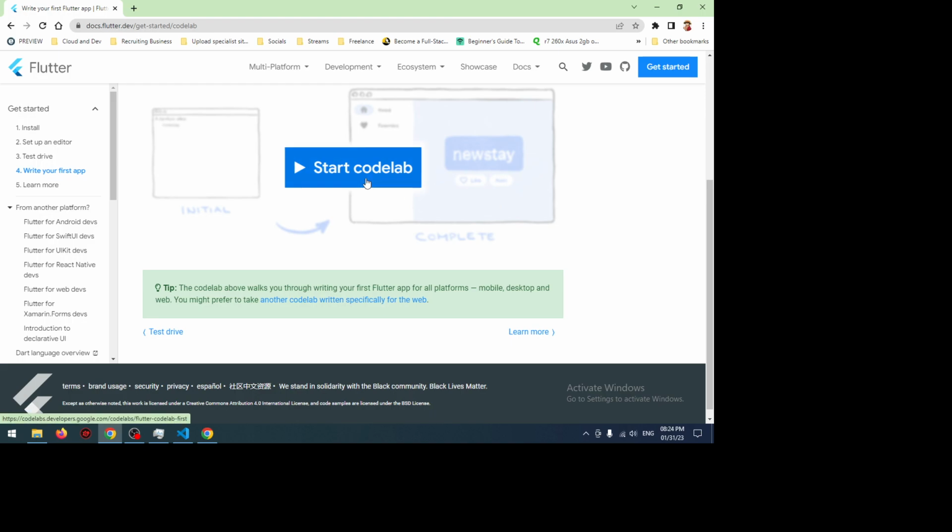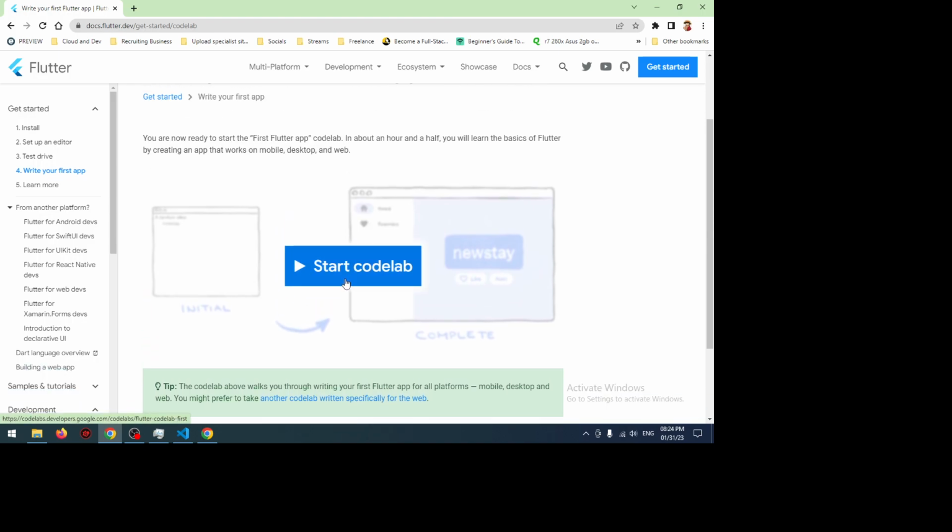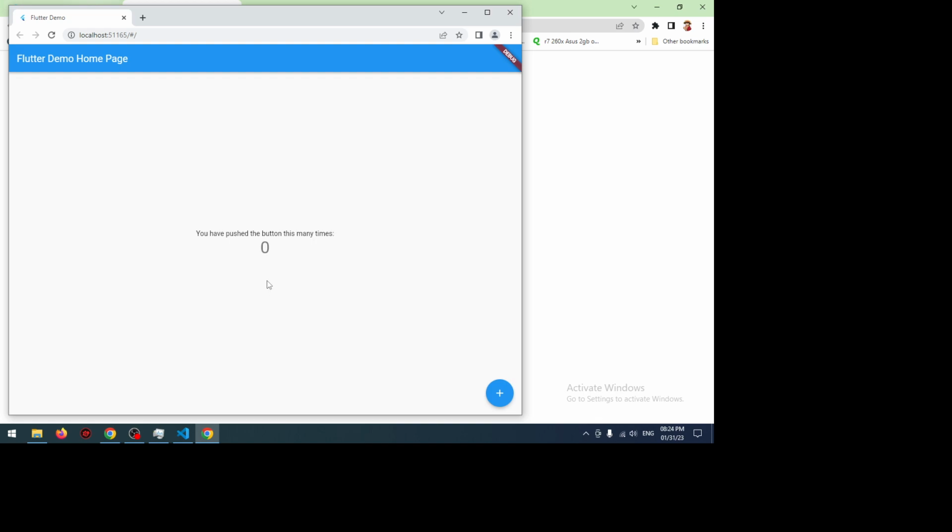Okay, if I click this, it actually goes to Codelab, which is a Google tool for developers. And see, this is our web app. This web app is also a Windows app, mobile app, Android, iOS, 1, 2, 3, 4. The more times I click, it'll show up here.